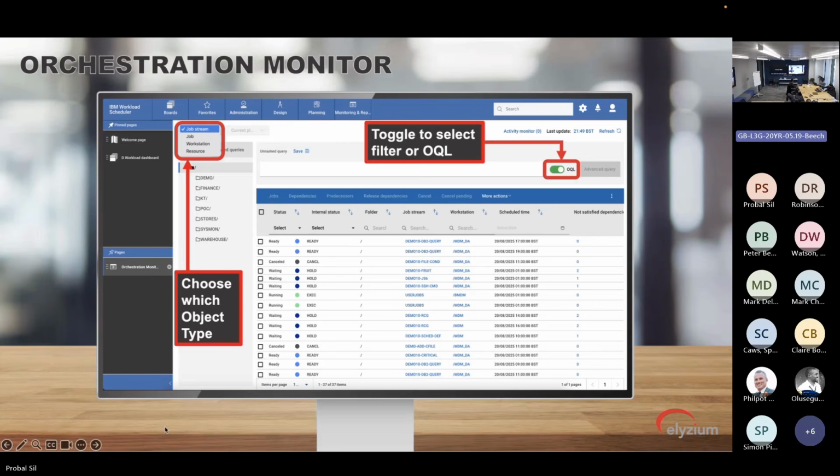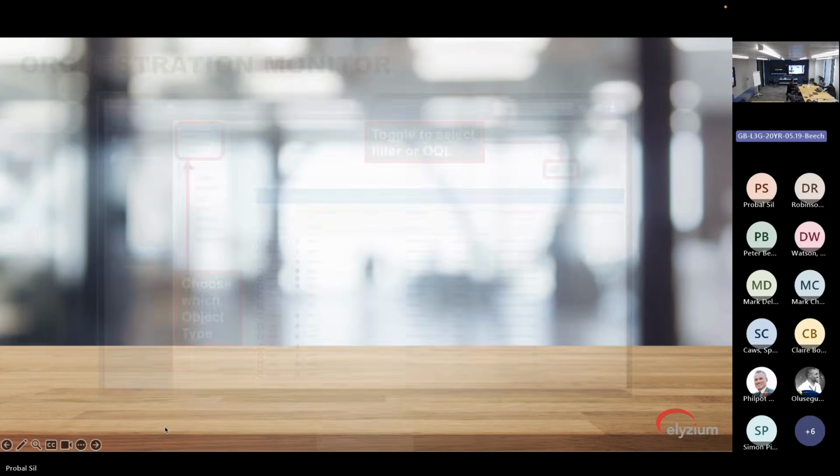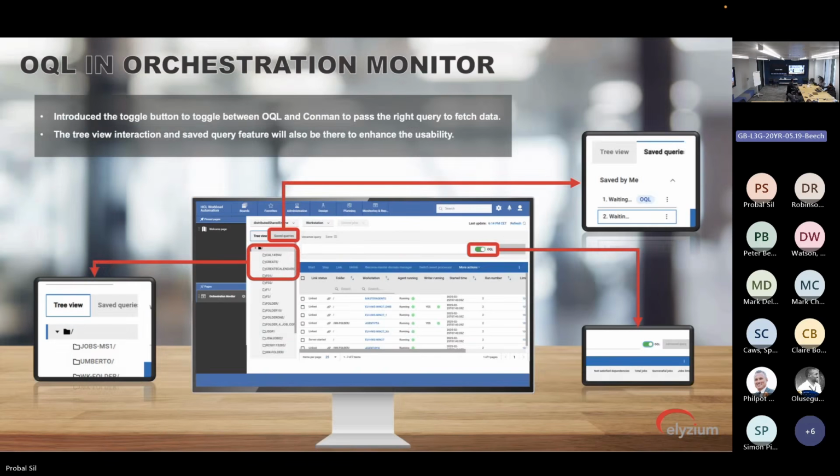Okay. That's control. Let's carry on. So yeah, you can see there's the tree view of the different folders, but then you've got the ability to save queries. So once you've created the query statement, you can then save it and allocate it to either yourself, a group, or to everyone. I was playing with it earlier. Can they be saved as widgets?